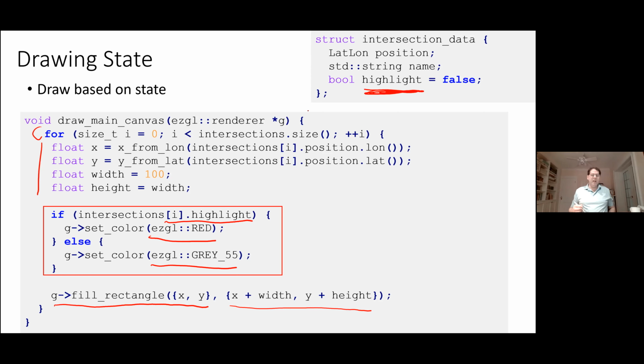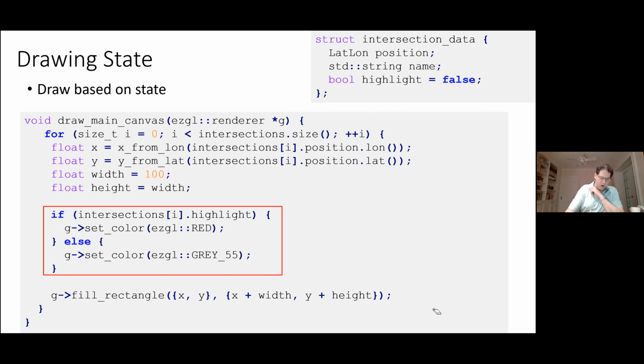Okay. There's another question: does the map redraw on every click? No, the map will not redraw on every click. The map redraws whenever EasyGL calls this draw main canvas. It will call draw main canvas when you zoom in or out, you click on one of the buttons, or you resize the window. So that's when this code will run and the map will be redrawn. Hopefully that makes sense. So we got to use this stateful graphics technique: store some information in our mouse click callback and then draw it in our redraw callback.